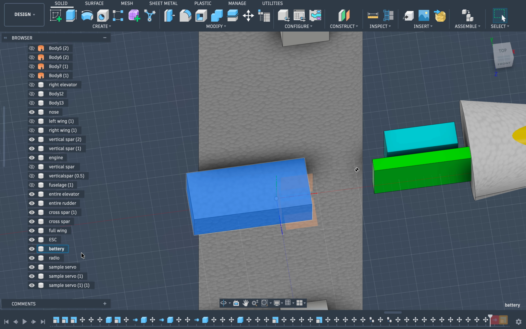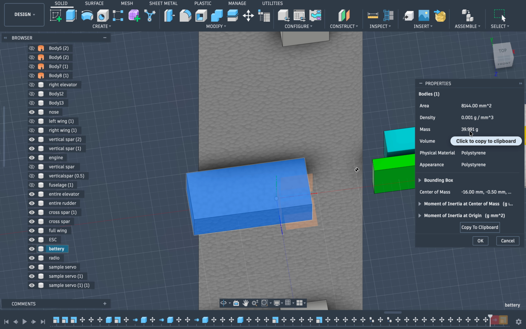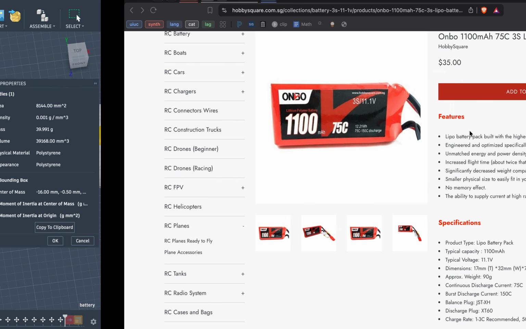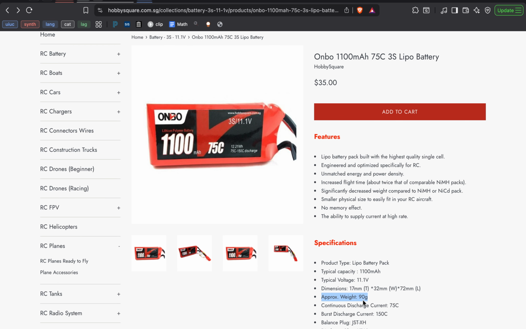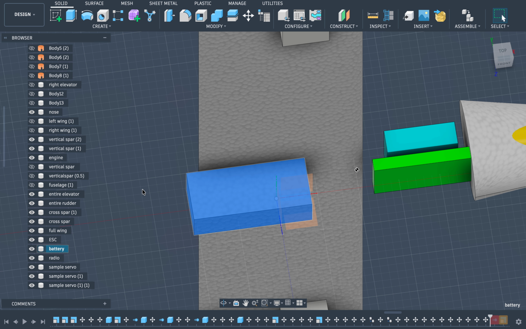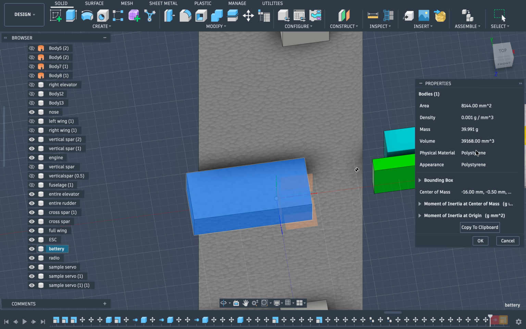Let's say I have this battery. What's the mass? 40 grams. Is that the correct mass? No, because this is the battery I'm using and it's 90. But on Fusion, there's really no way to manually change the mass itself. You can't really go in here and press delete. So the trick is to manually change its density.